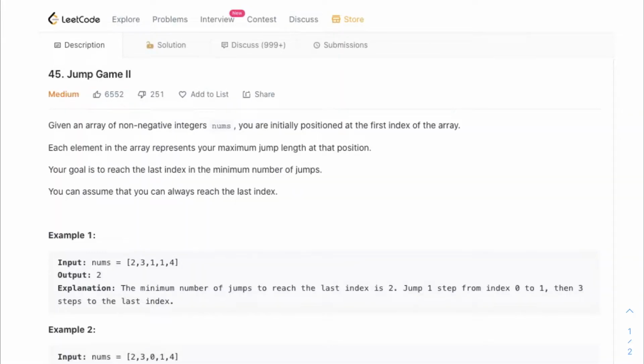Given an array of non-negative integers num, you are initially positioned at the first index of the array. Well, to begin, non-negative is a little bit extra. We could just say positive right here. So, given an array of positive integers num, you are initially positioned at the first index of the array, right? Each element in the array represents your maximum jump length at that position. Your goal is to reach the last index in the minimum number of jumps. You can assume that you can always reach the last index.